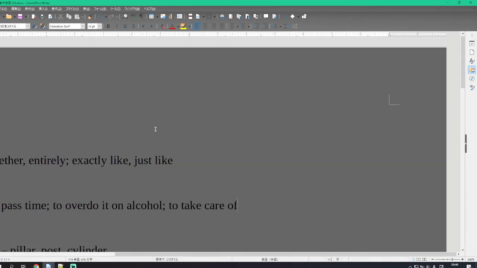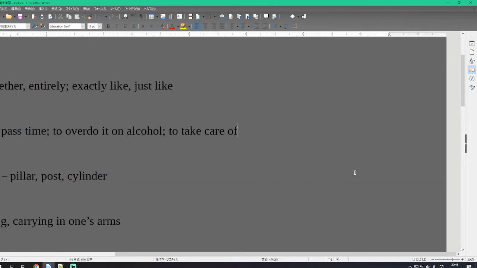Let's see. So, sokuri, sugosu, pillar, poster, cylinder was zacho or hashira.